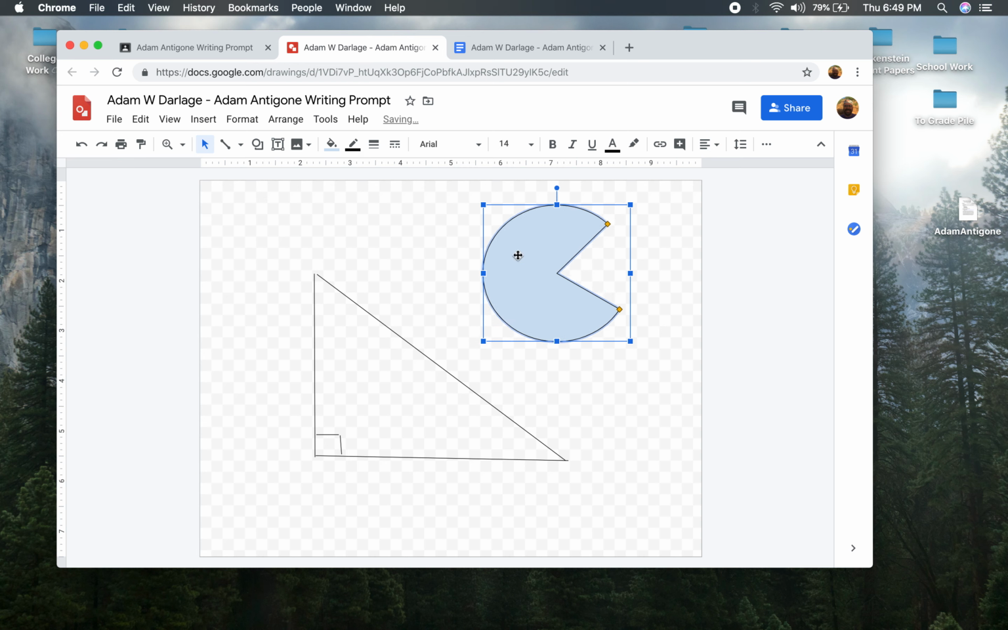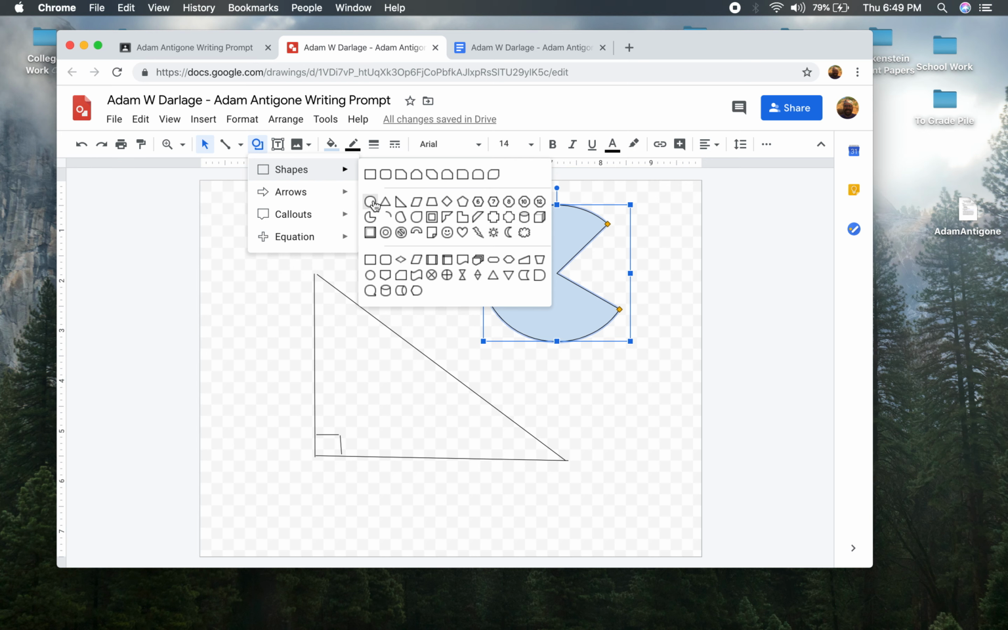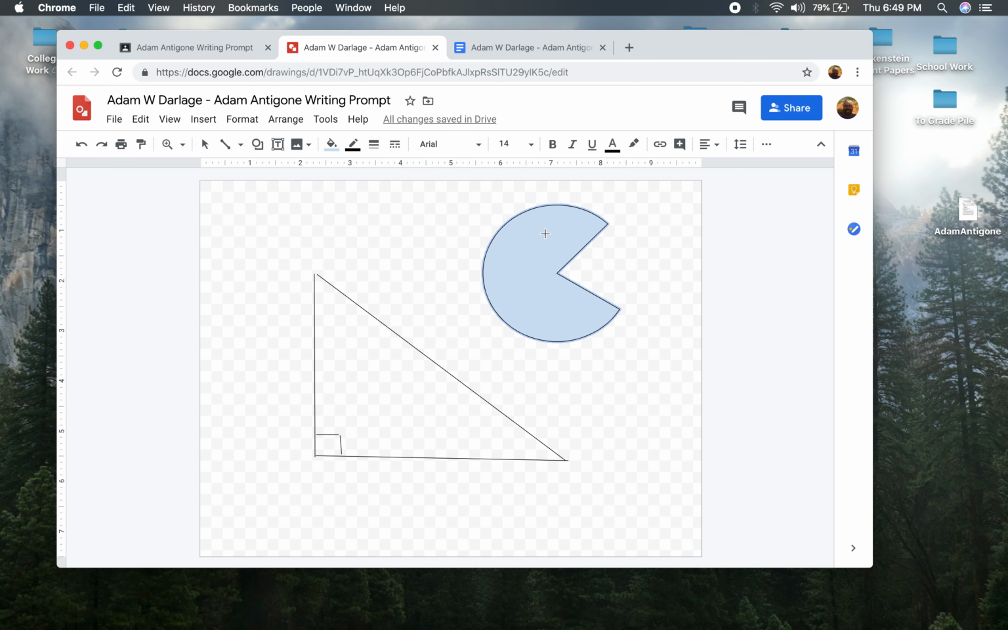Somehow we got a little off there. Let's say I wanted to add something else. Hey, look, there's his eye. So there we have it.